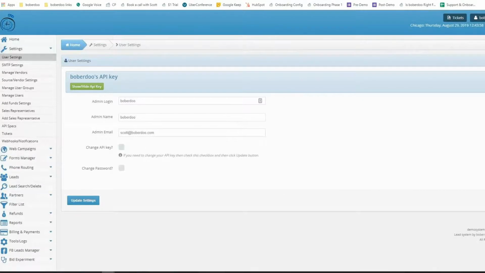Going back into the system, the next thing we want to do is grab the API key. API keys are user specific, so all users in the system have a unique API. You can find yours by clicking on your user and going to the settings tab. That will show you the API key via this button here, and you can copy that API key.